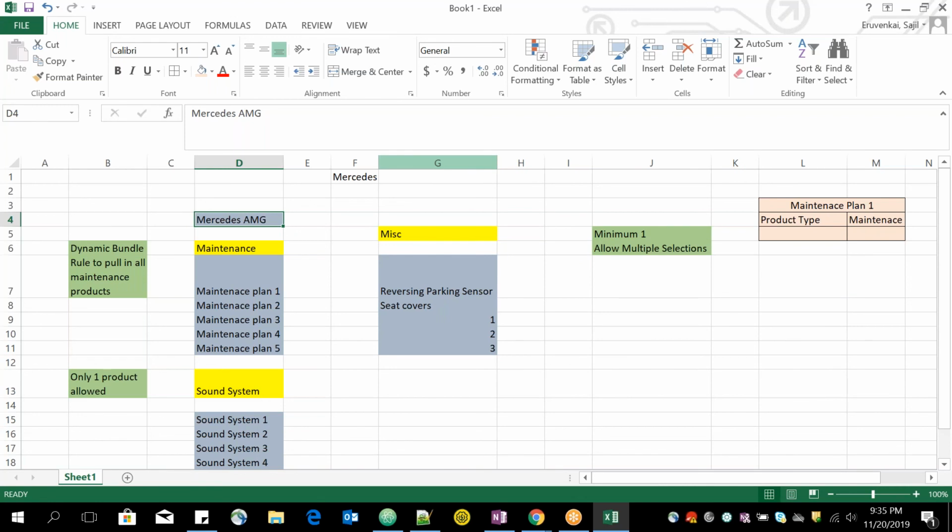So when I go to an account, I create an opportunity. I create a quote. Then I click on edit lines, and when I select Mercedes AMG as my product, I have one, two, three features. Under these features, I have 5 products here, 4 products here, and 5 products here. So out of this, this is going to be my dynamic bundle. This is going to be my regular bundles.